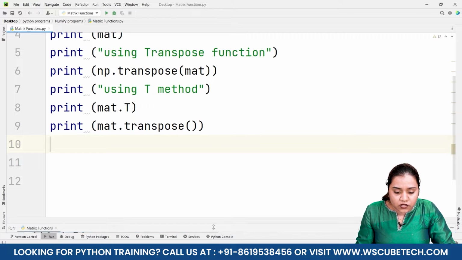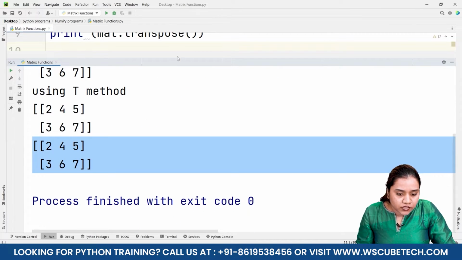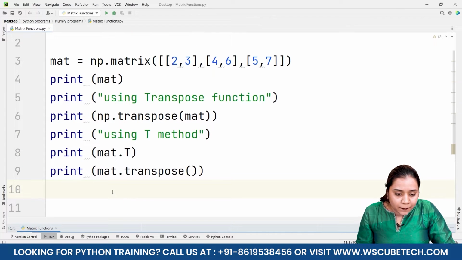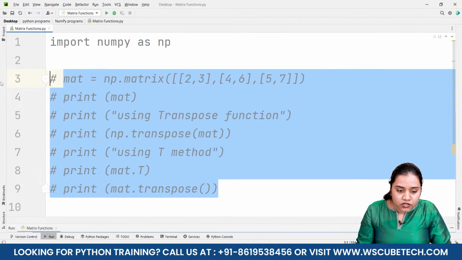As soon as we run it, we'll be getting the same output, that this is using the transpose function again, but this time we don't have to use np.transpose, but we can directly write the name of the matrix and .transpose and call it over here. So this is how you can find the transpose of a matrix. Let me just put this inside the comment.